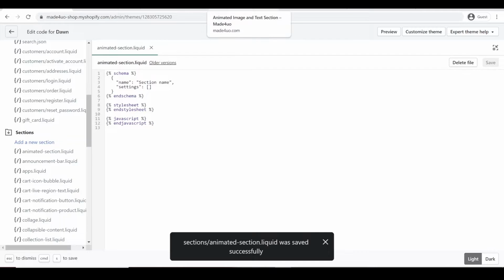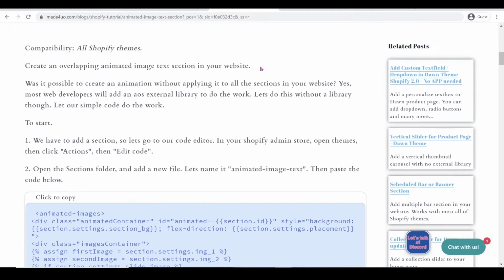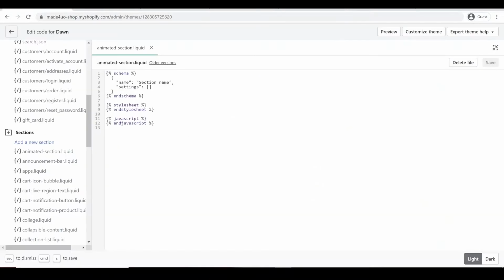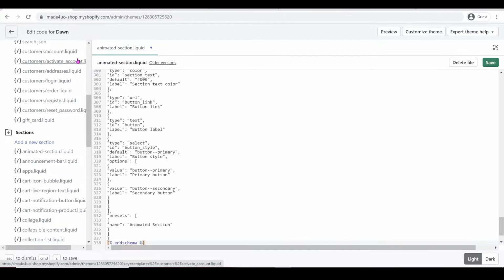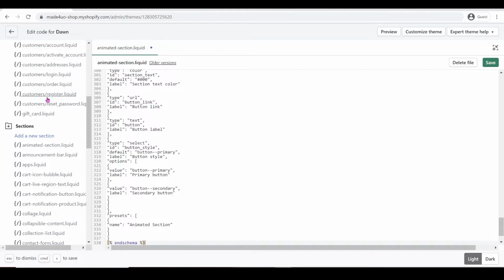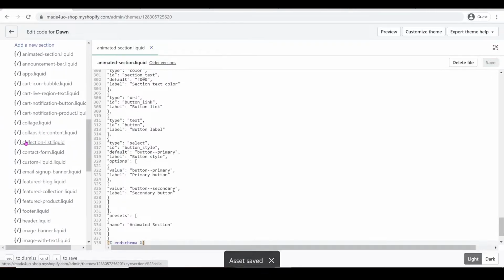And then we're going to go to our website and then grab this code right here. And we're going to replace this code, so delete that and Control V to paste it in here. And we're going to click save.